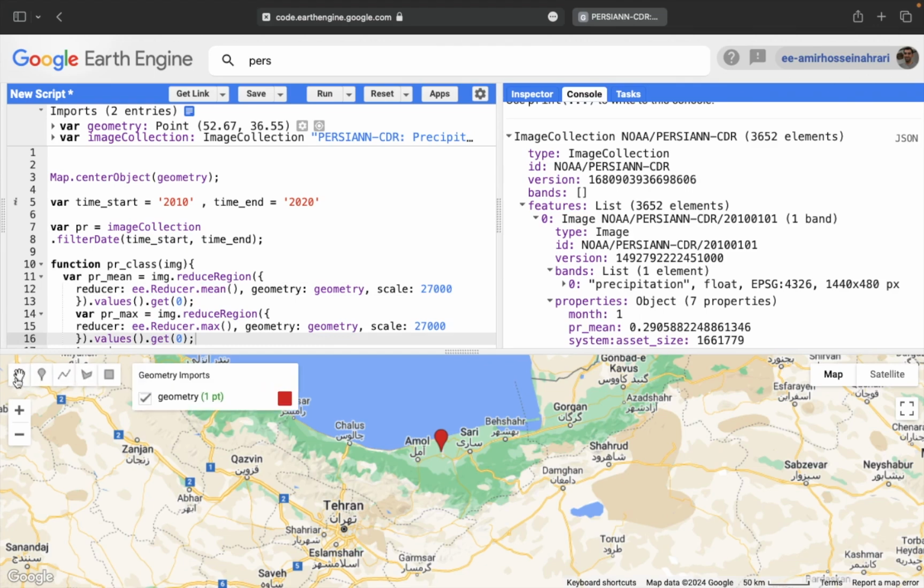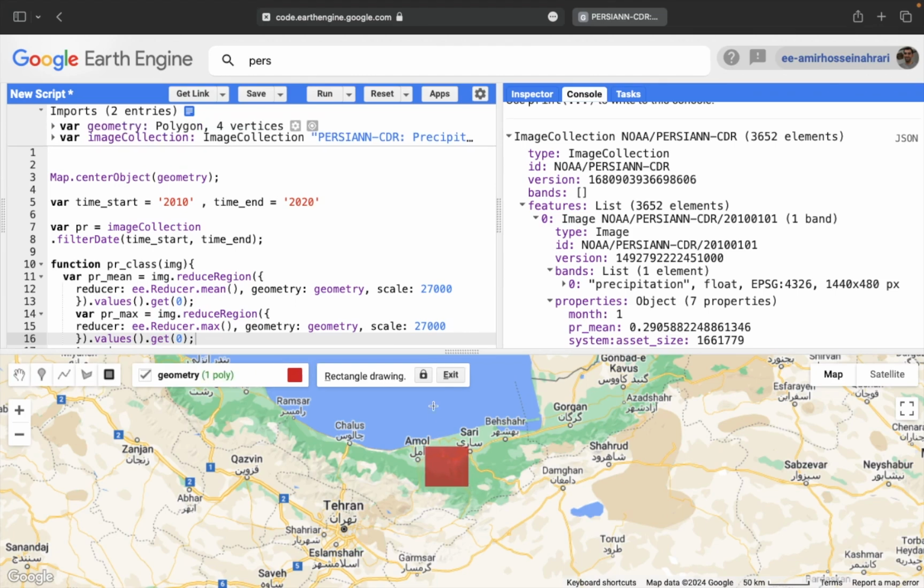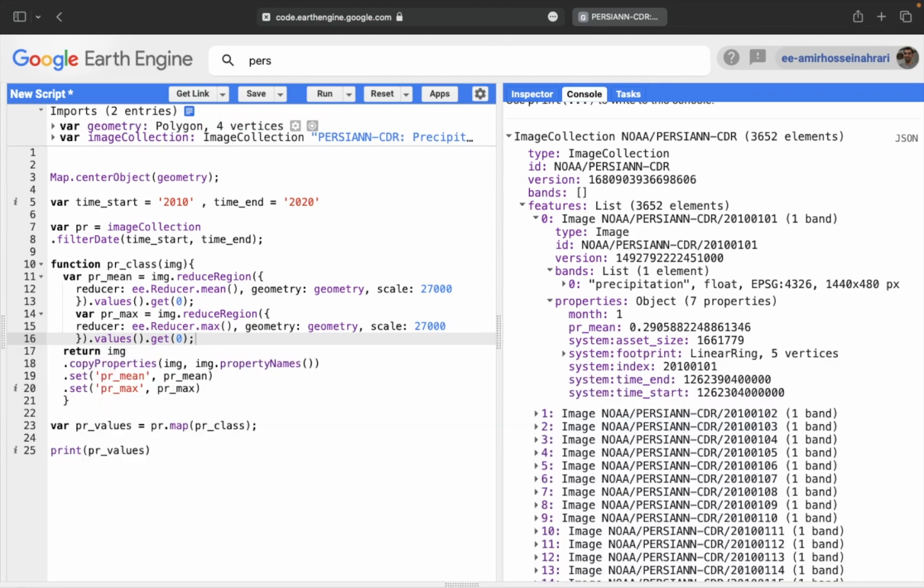So let me go back to the rectangle region I had selected here by the drawing tools. Then I draw a new rectangle, and again you can save your code and run it. So in the next step, we want to set a filter based on the new properties we have to differentiate the dry days and the wet days.